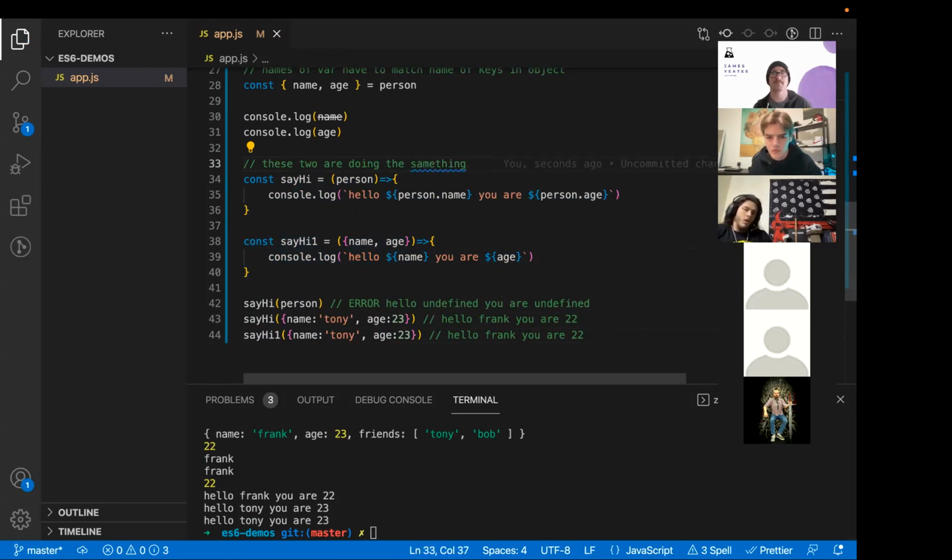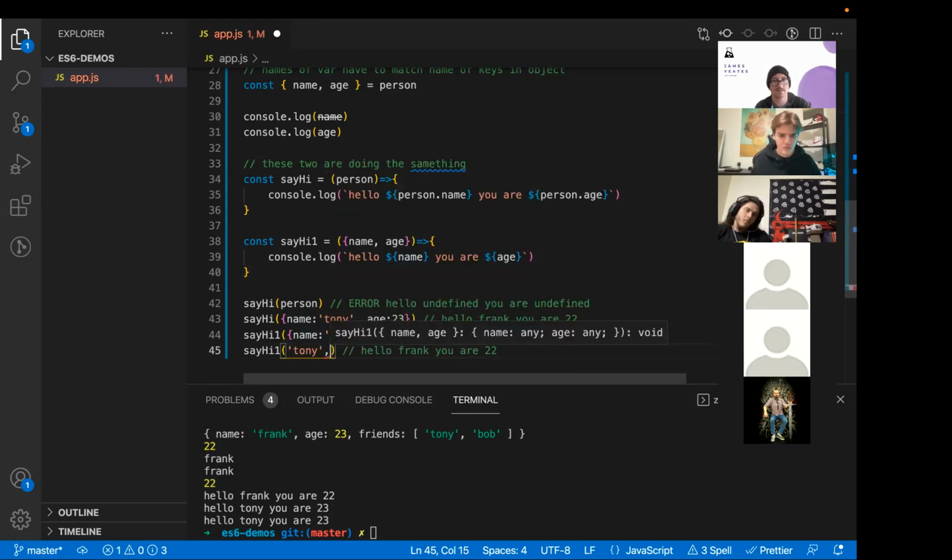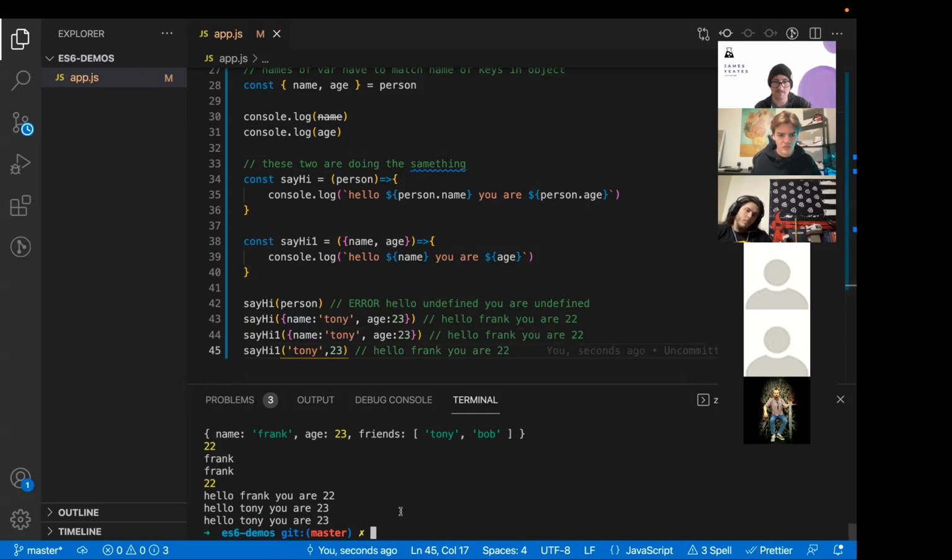With sayHi1, could you just write the strings out, or would you still have to say name colon Tony, age colon 23? Or could you just give it the string and the number? You mean like this? Like I could do Tony and then 23? Yeah, let's try it. Hello, undefined, you are undefined.